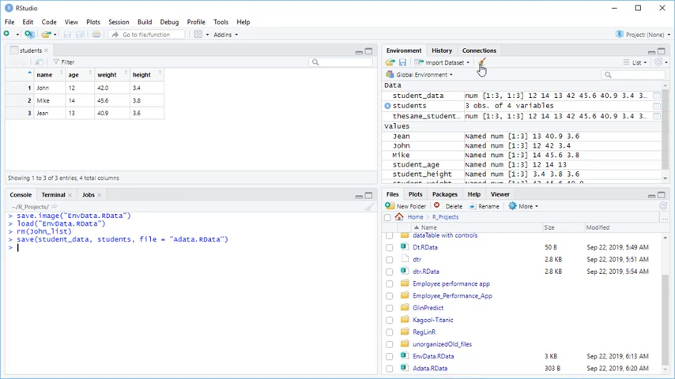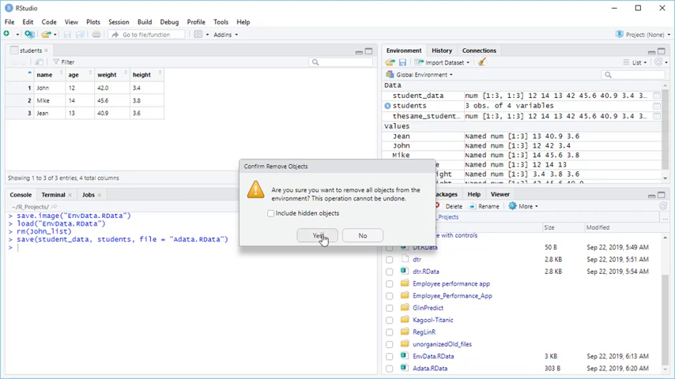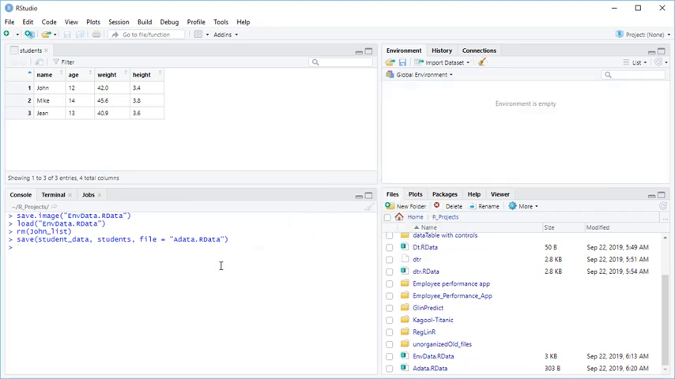If I clear all the objects in the global environment, I could easily load those two objects from the adata.rdata file. So I'll use the load command, and those objects are now in the global environment.